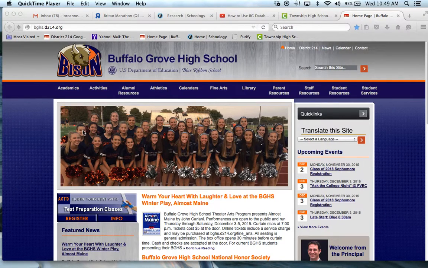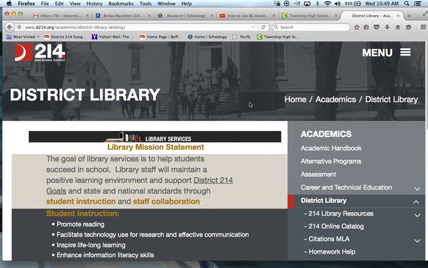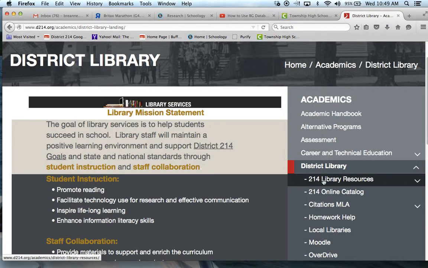Today I want to show you guys how to use some of the library's databases. The first thing you do is go to the BG homepage. Under Library, you're going to click on Resources, the very first link. It's going to take you to the District's library page. And then over here on the right-hand side, it says 214 Library Resources. You're going to click that.